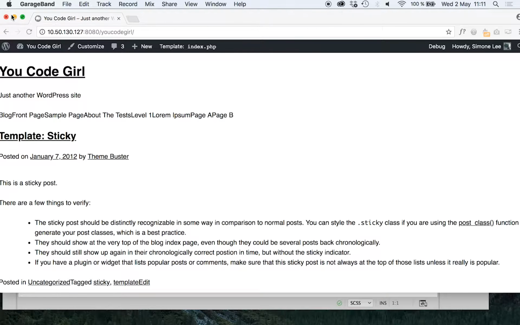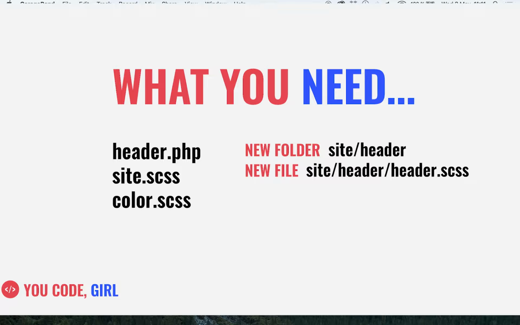So for this video, you're going to need three files open. You're going to need header.php, site.scss, and colors.scss. You're also going to need to make a new folder called header, as well as a new SCSS file called header.scss.